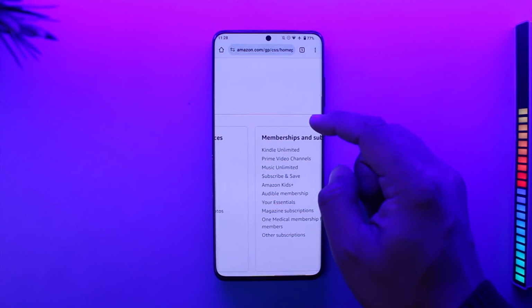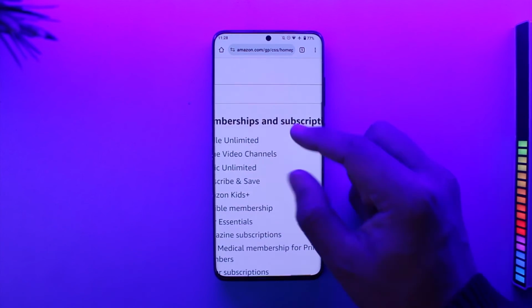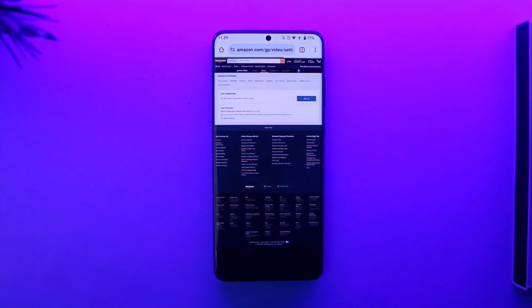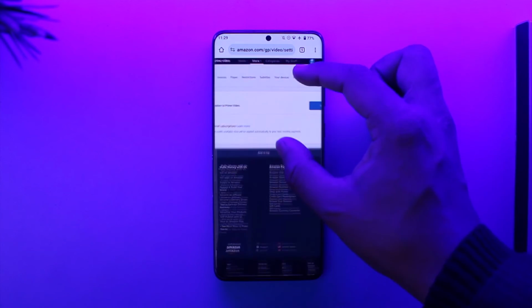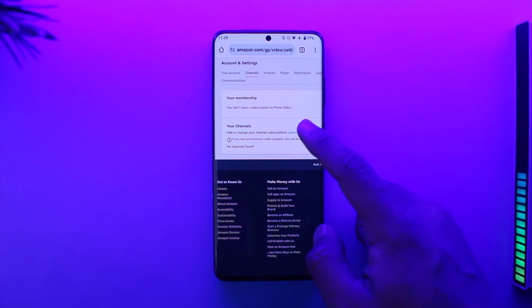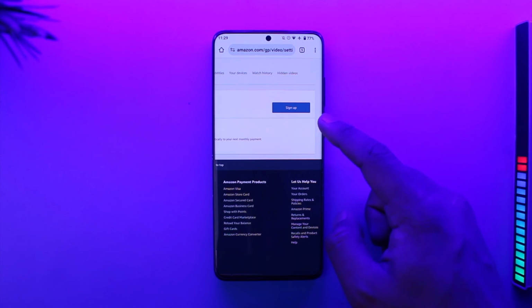Now if you look right over here under membership and subscriptions, one of the options you'll find there is Prime Video channels, right? So just make sure to tap on Prime Video channels. When you go to Prime Video channels, in my case here you will see your membership option. In this case you'll also find the Starz subscription if you do have the Starz subscription, where you'll find the option to cancel it on the right hand side.